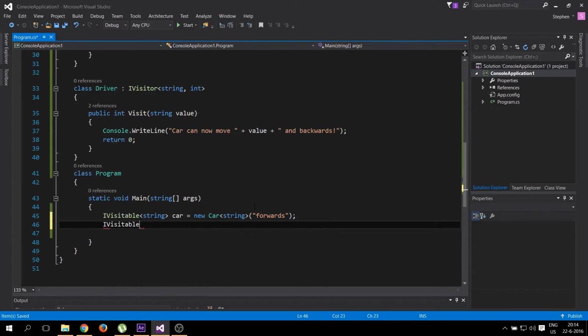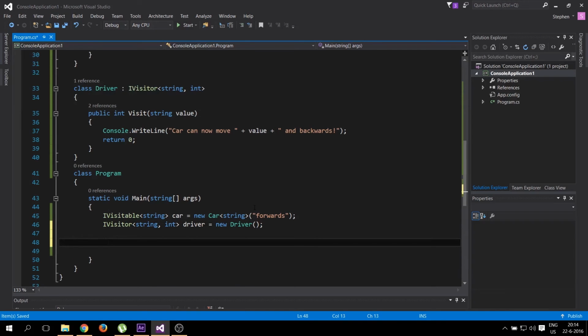Now let's declare a visitor object, visitor, that takes in a string which is going to be this forwards, and it's going to return an integer. We'll call this driver, which is a new driver, like this. Almost done. Now let's check if it actually works.